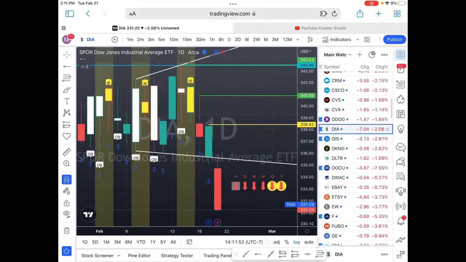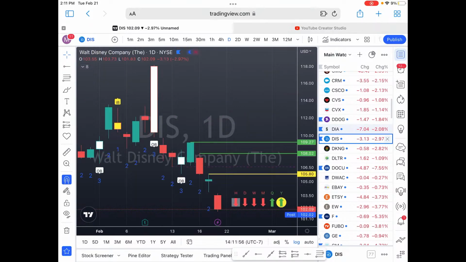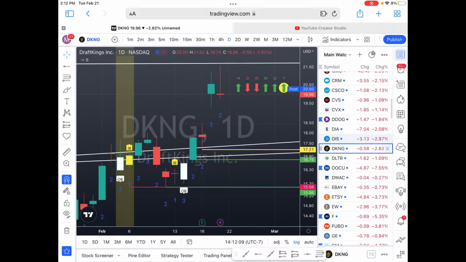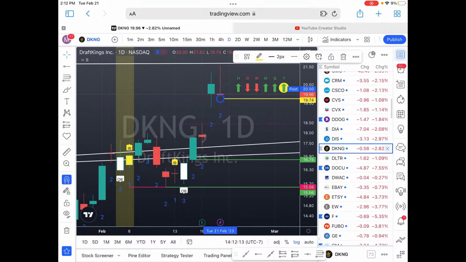Dow Jones Industrial ETF, nothing doing there. Disney, nothing doing there. And guys, normally I scan through these really quick. If it's a 2 down red, I'm skipping through it. If it's an outside bar, I'm likely skipping through it. If it's a 2 up that's green, I'm likely skipping through it. So DraftKings, 2 up red. There we go. This is all I'm doing.